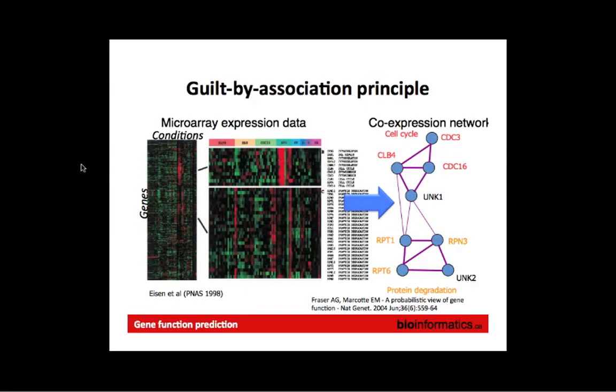Okay, so I'll explain a few more aspects of that in a little bit more detail. I just wanted to give you a demo of GeneMania.